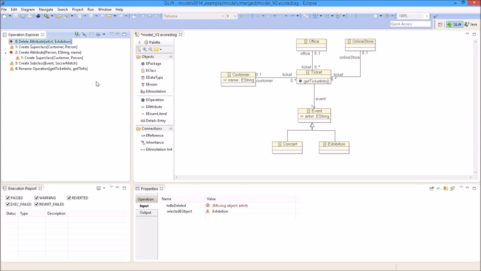So I could try to execute all operations which are not conflicting on this button. I press it, and as you can see, nothing happens in the execution report. This is because all operations are either conflicting or modified. So let us now take a closer look at the operations themselves.